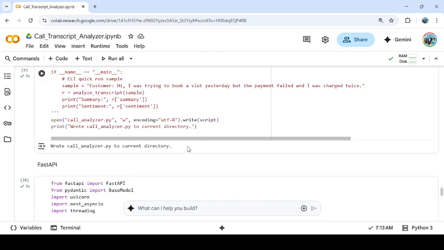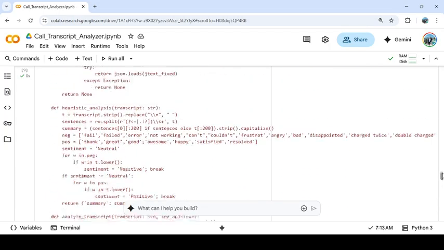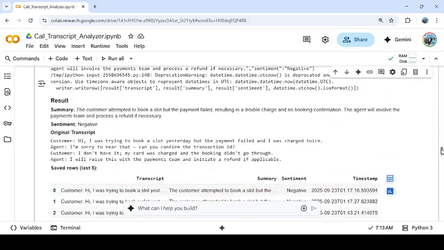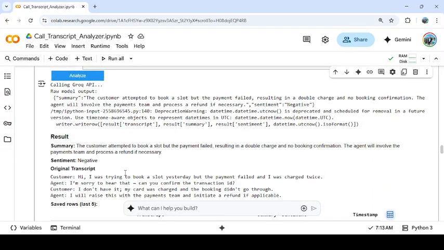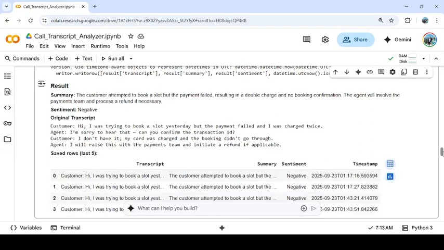So this API returned a small summary, as you can see from here. This is the small summary API. It returns the small summary from here.